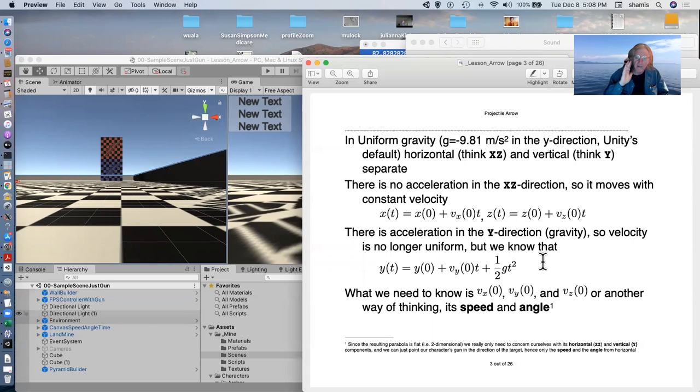Because this parabolic path is a plane, we only really need to think in 2 dimensions. We have the horizontal x and z displacement and the vertical y displacement. So in a way, what we're thinking of is the speed and angle that we have to launch our projectile at in order to hit a particular target.